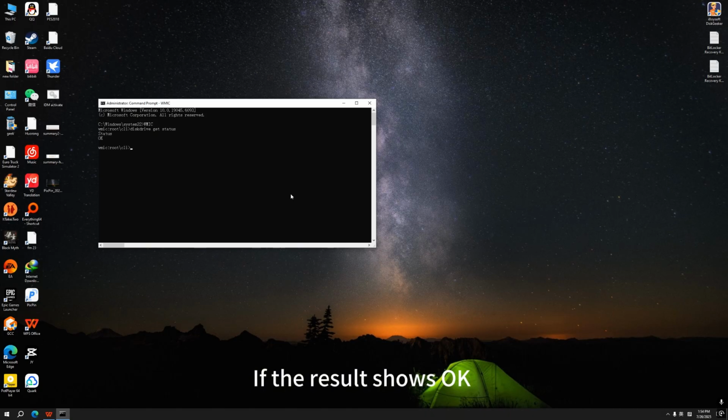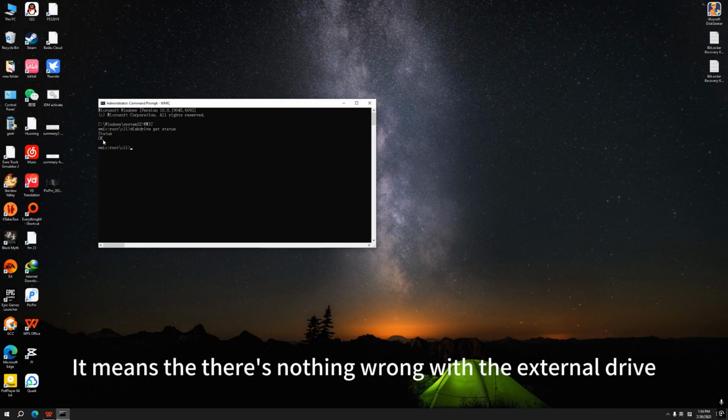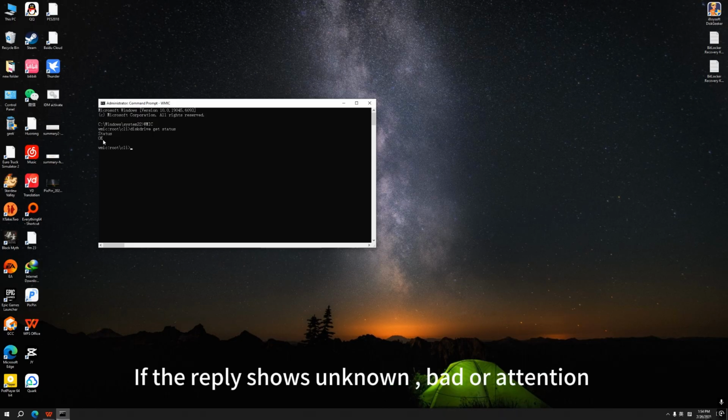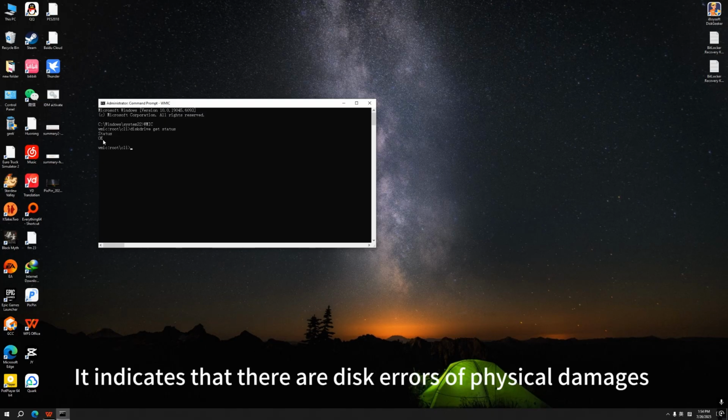If the result shows OK, it means there's nothing wrong with the external drive. If the reply shows Unknown, Bad, or Attention, it indicates that there are disk errors or physical damage.